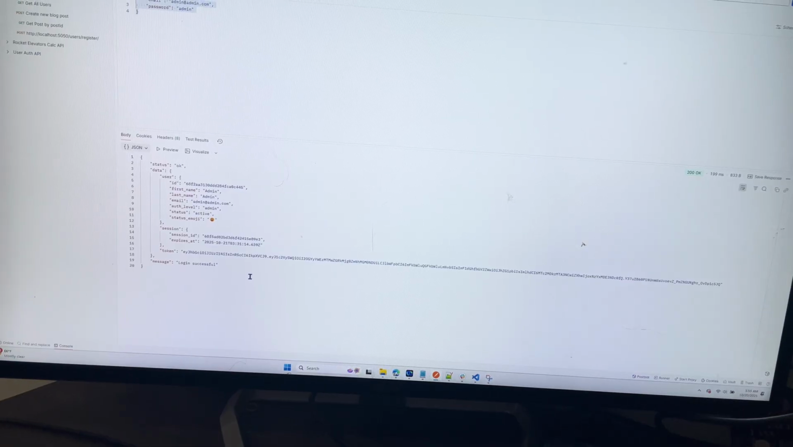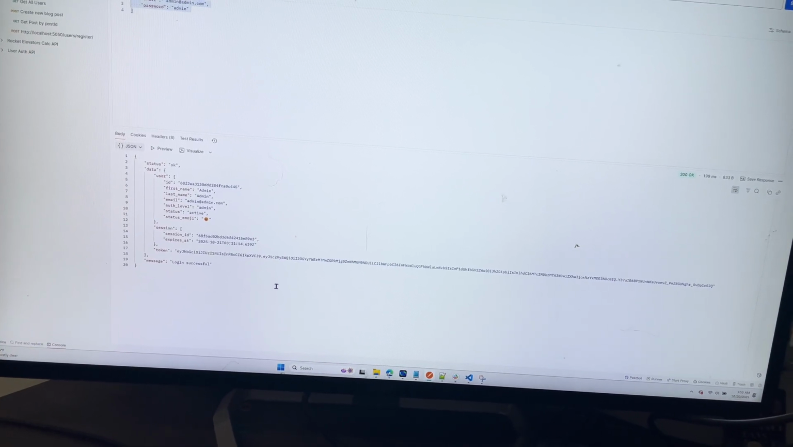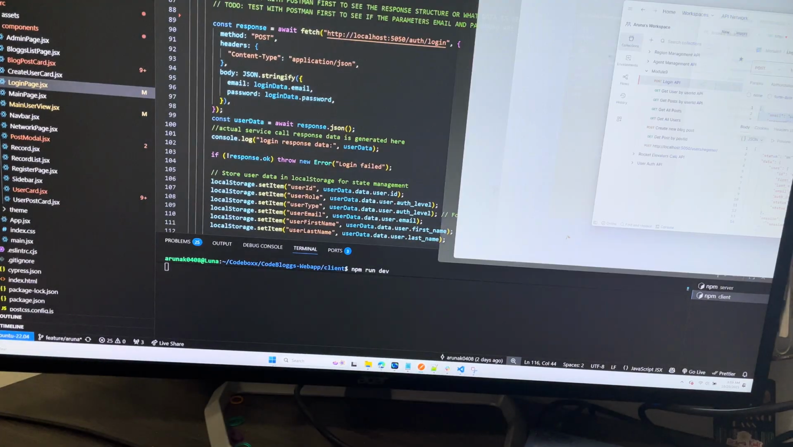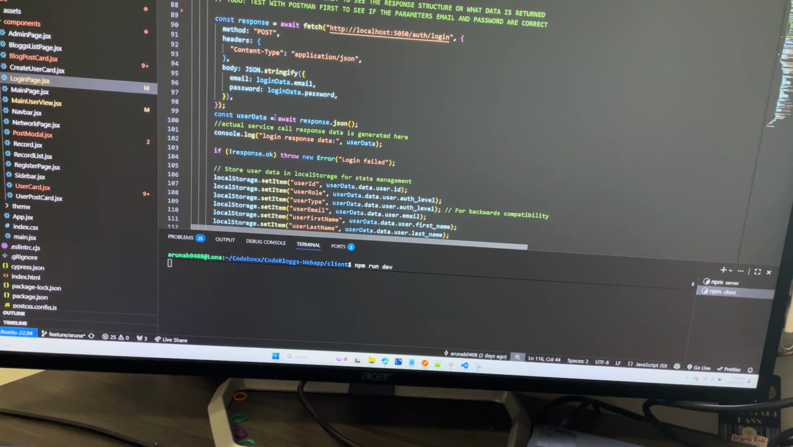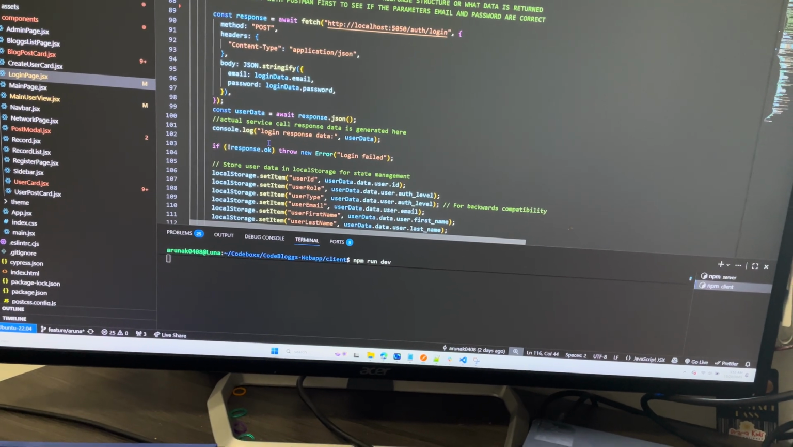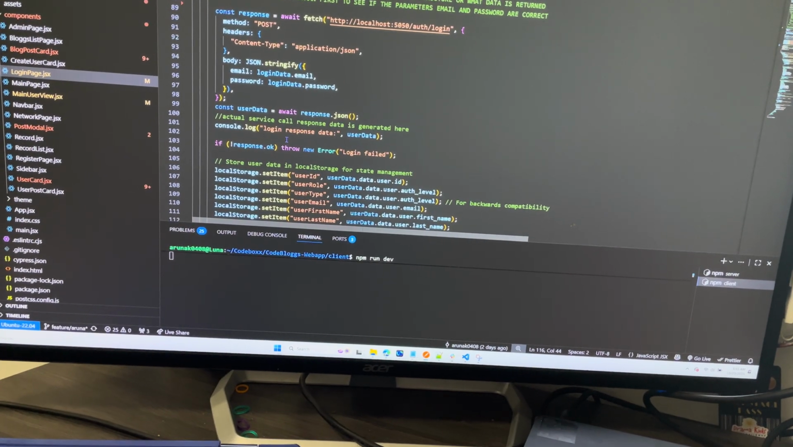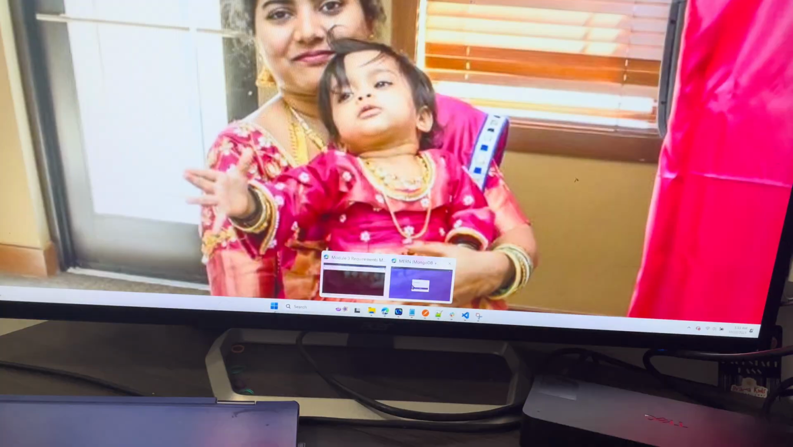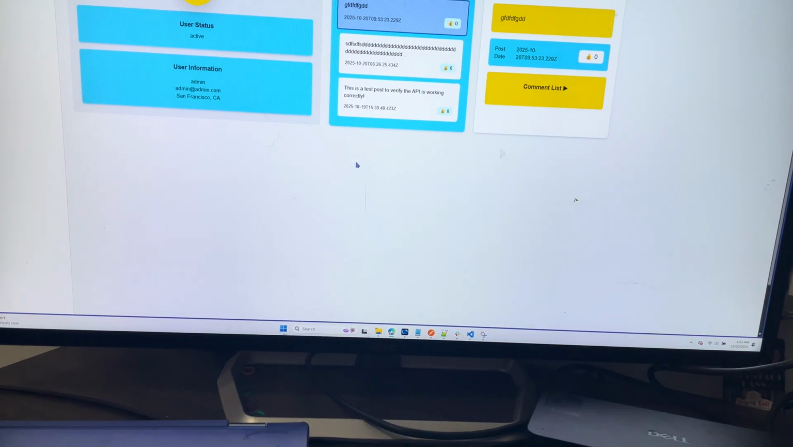And here the parse response converts the server's response from JSON format to a JavaScript object, and logging prints the response data to the console for debugging. See, it will print to the console, and it will store the user data in the browser. I can show you in the browser as well. See, now we are logging in, right? So we logged in.